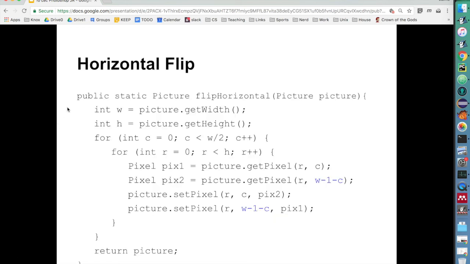So this is the full code for horizontal flip. I don't like to keep writing picture.getWidth and picture.getHeight, so I tend to just copy-paste this for each one. I'll just set W and H as local variables at the beginning of the function. And that way I can just say W over 2 and less than H and W minus 1 minus C. I don't have to keep writing it. So let's think about what's happening here.